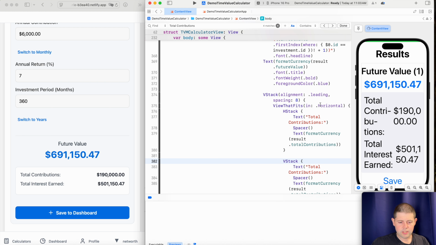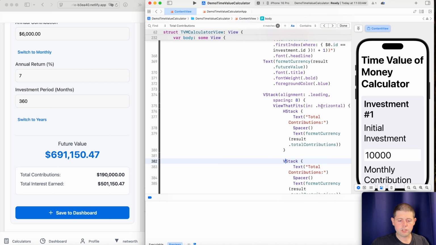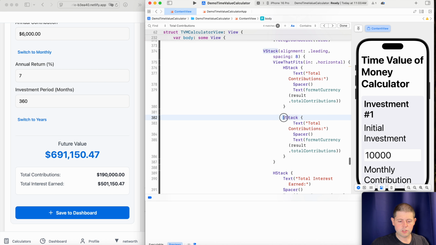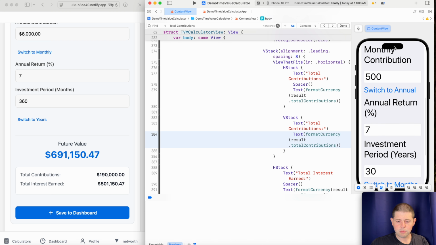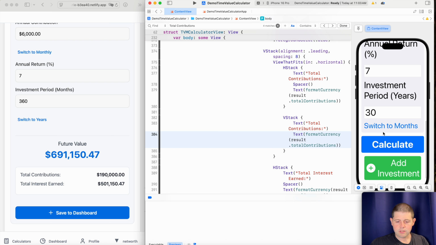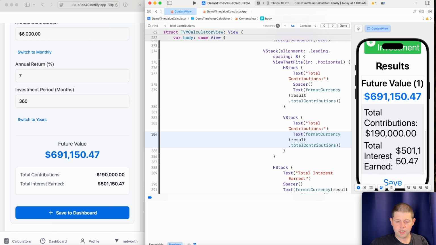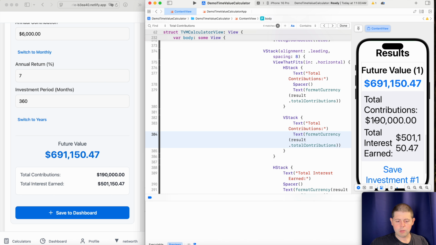So what that horizontal does in the view that fits is it says if the view fits in the horizontal axis, then we will display the first one, and if it doesn't, then we'll display the second one. And so let's go ahead and get rid of that spacer here. And let's try our code one more time. Once it's done rebuilding, there we go. So let's click calculate, and then we'll scroll down. There we go. That looks a lot better.